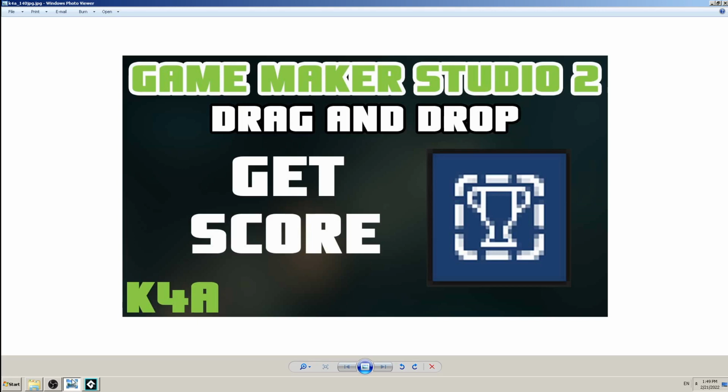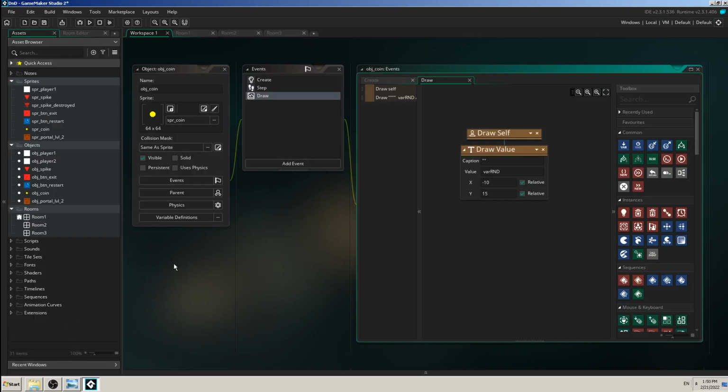In this video today we are going to try to learn the GameMaker Studio 2 drag and drop action block, which is called Get Score, and we are going to continue with making our game.